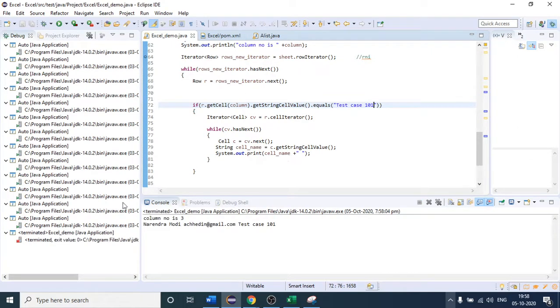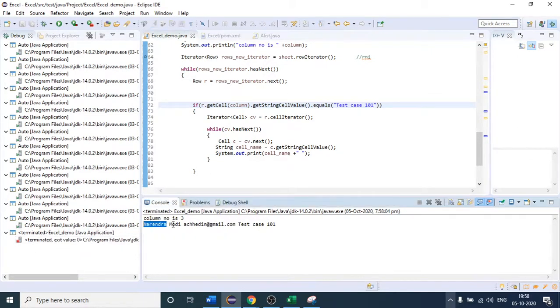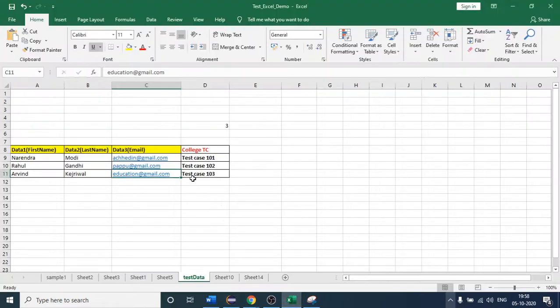So you can see first name, last name, this is the email ID, and this is our test case number. I hope it is clear to everyone how this code is behaving and how we can fetch any data of this test case from our Excel to our test case. Is it clear to everyone?